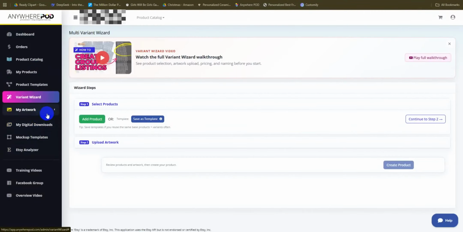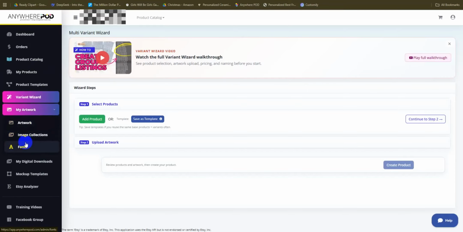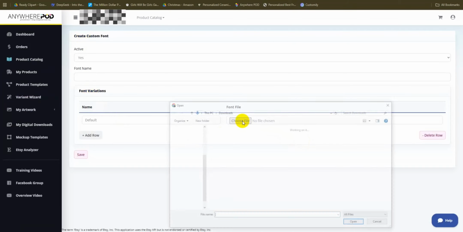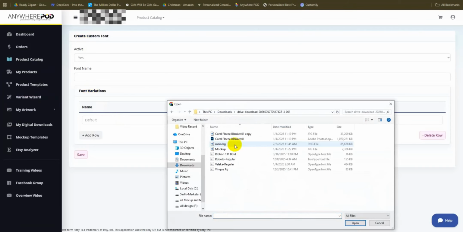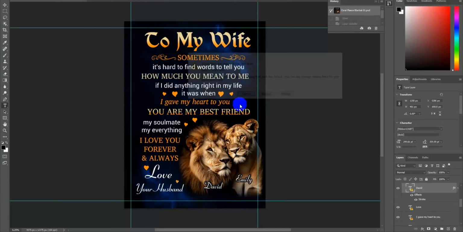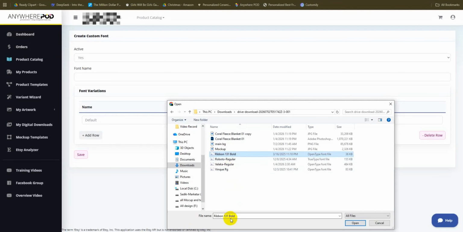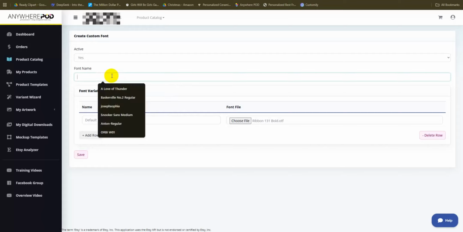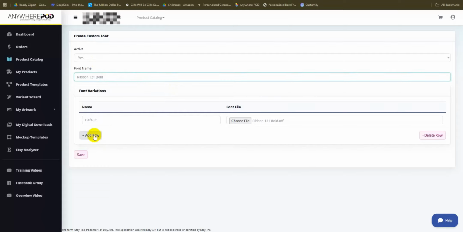Now, let's go to Anywhere POD. First, you need to upload the font here. You only need to upload the font that is used for the name customization. To do that, we'll go back to Photoshop and check the font name. Let's name the font so we can easily locate it whenever we need it.